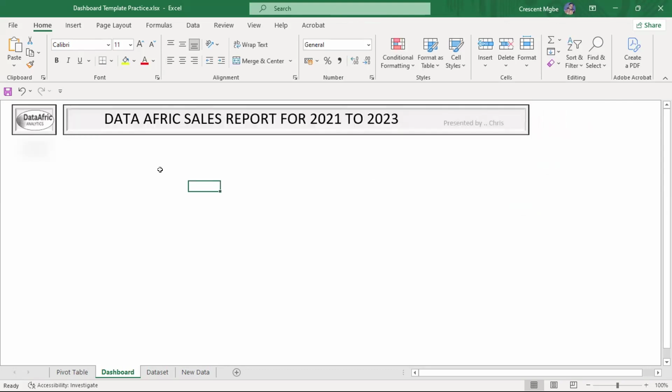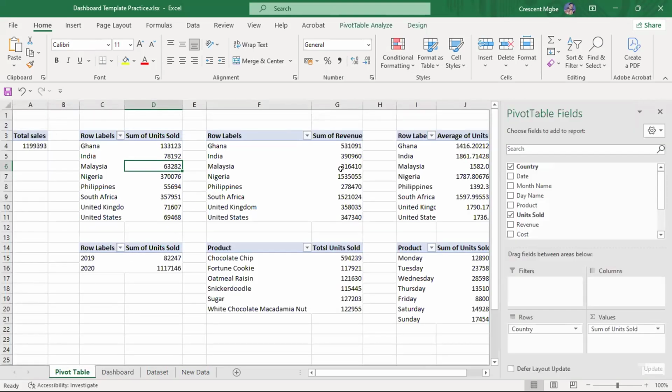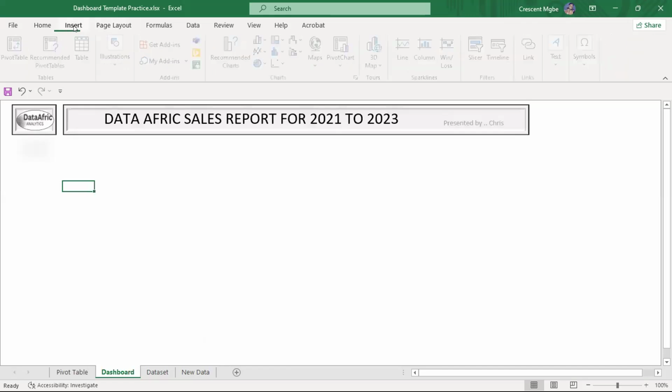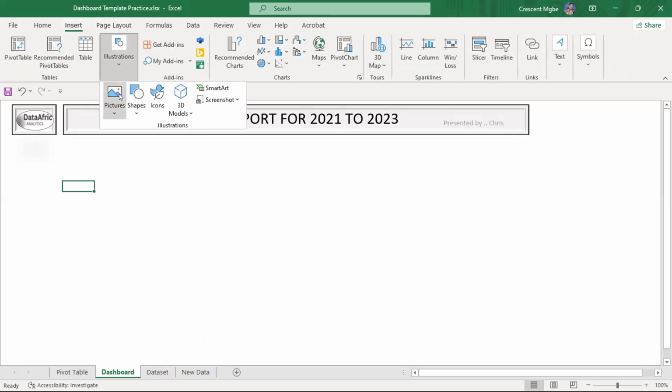So the next thing, you want to now start putting your charts. Remember, we have how many charts? 1, 2, 3, 4, 5, 6 charts. So those 6 charts now, you want to come here. Let's now go back to insert. We want to insert shape. So you choose the kind of shape you want to use.